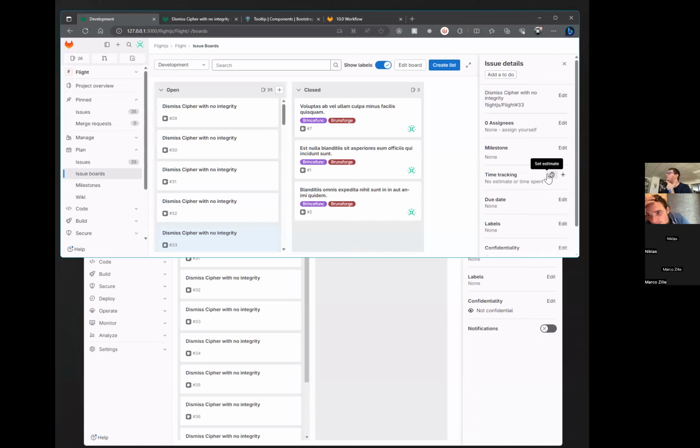I don't even know if that's really something on GitLab itself. It might be related to Bootstrap. Yeah. I think we'll have to take a look.